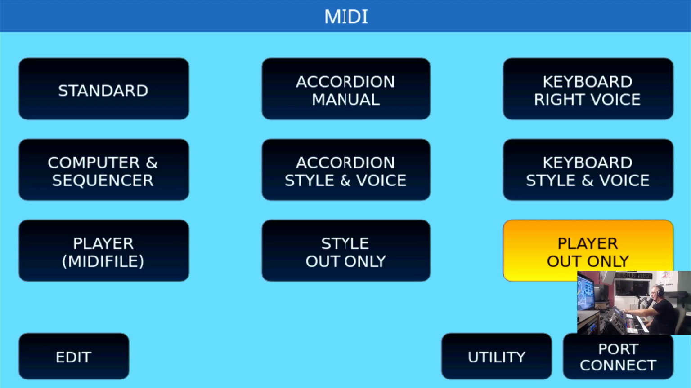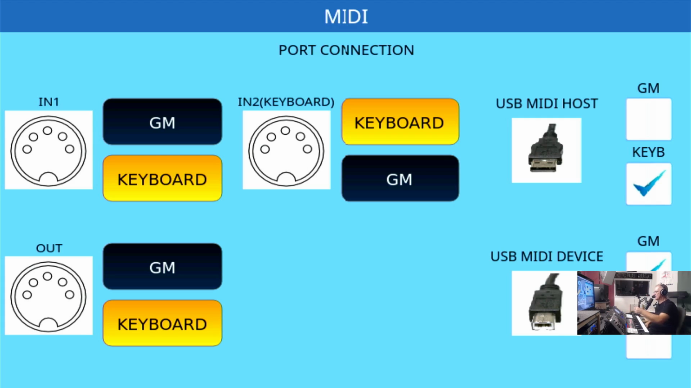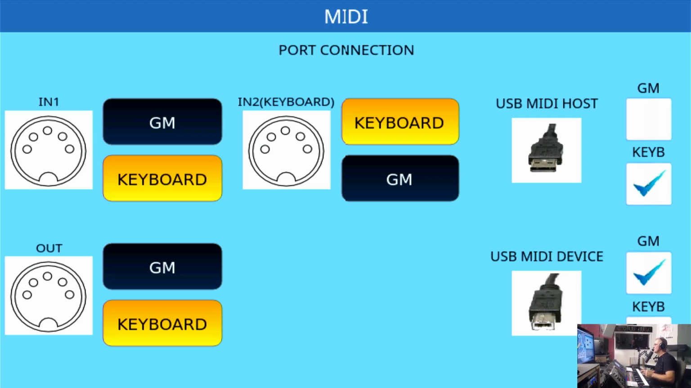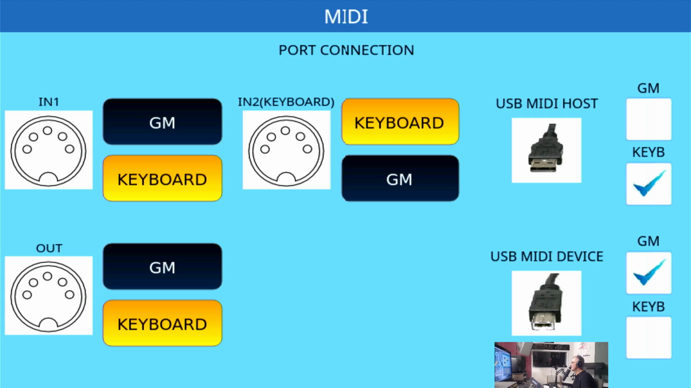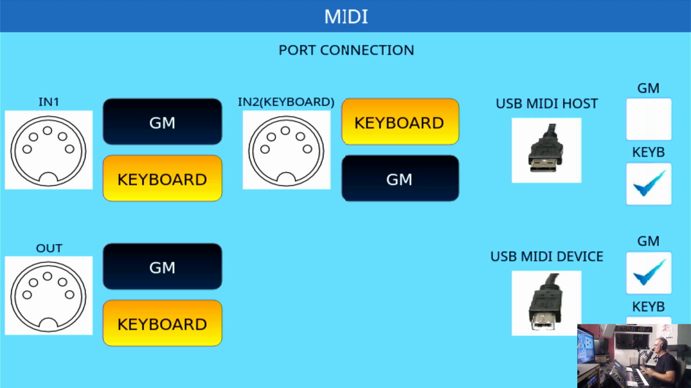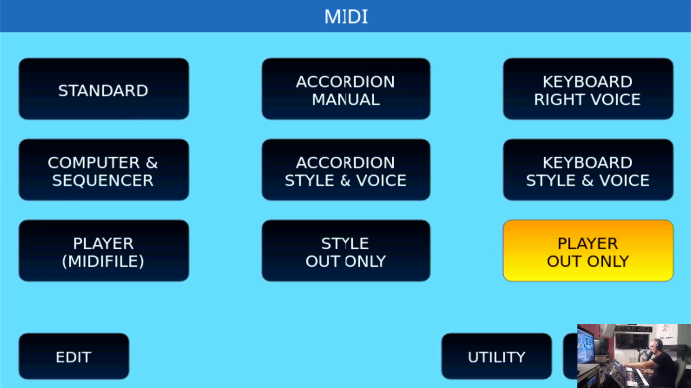In player out only, in that setting, I have next setting. On port connection, I have this setting. Look at USB MIDI device, general MIDI. So you can just pause and copy those information that I have here in this setting. Let me just move this a little bit down to make sure that you can see what is there. Look at that. Okay, now that you saw what is there activated, what is not activated, I am working with keyboard, live performing. I chose keyboard now, and there is rest of the setting. Now exit from here. Now I will go to utility.